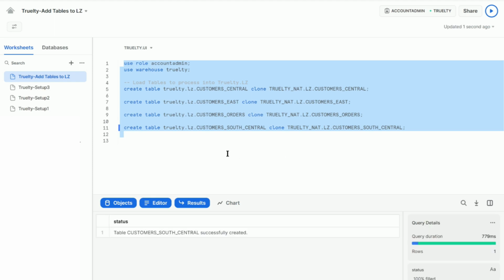Great. Now that we've run that and processed that, we're going to go to the UI and configure our setup and these tables.